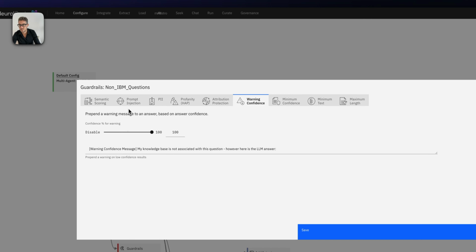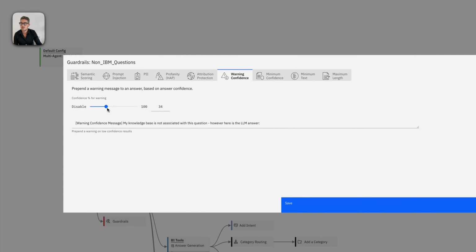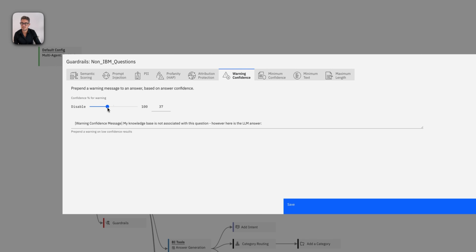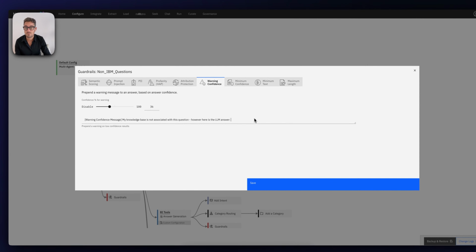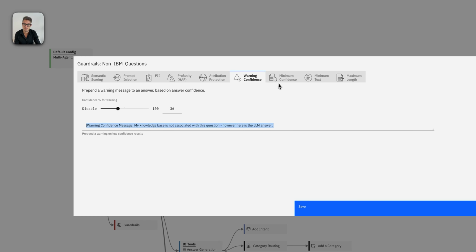Next is warning confidence. So this allows you to show answers to the users that maybe don't meet your decided threshold on confidence that the answer is being sourced properly. And you could show the answer with a warning message saying that, hey, my knowledge base is not associated with this question. However, here is the LLM answer for you to review. This is the text message that you can edit as a business very easily.